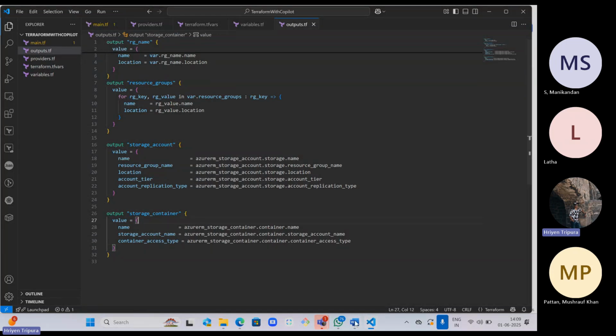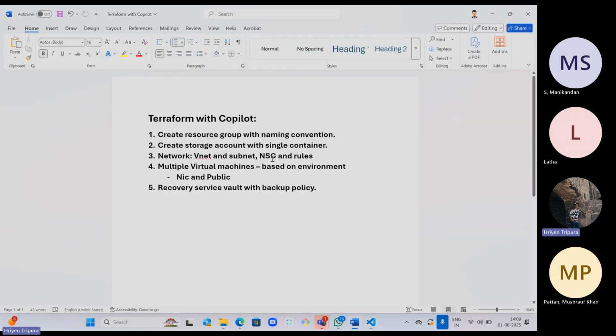Next is about the network creation. Now same thing, I can ask Copilot to define this also. So what I can do is I can copy everything now. Now they will understand my syntax. What I want is, how can I ask Copilot now?